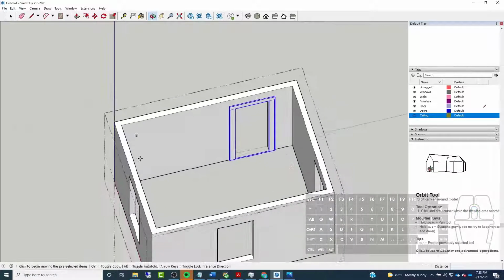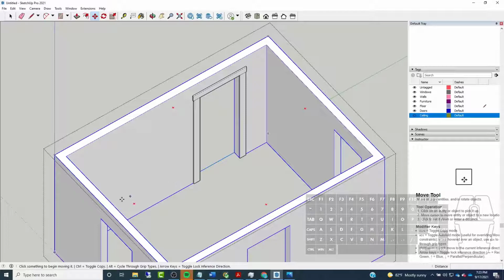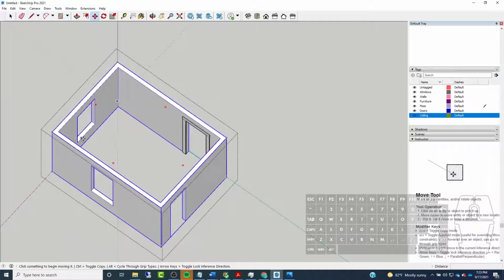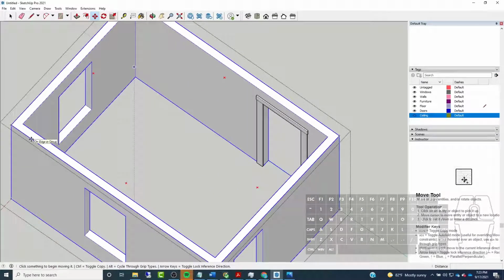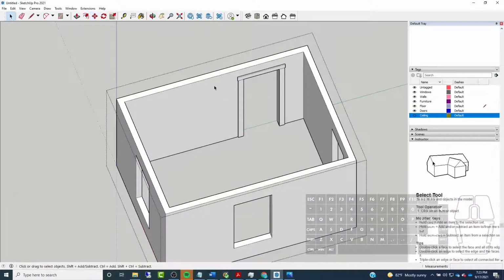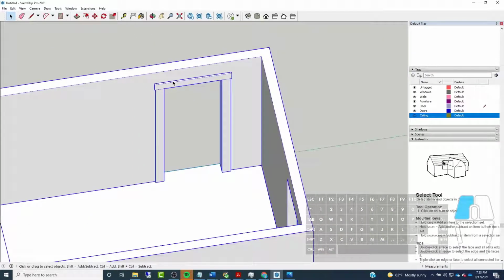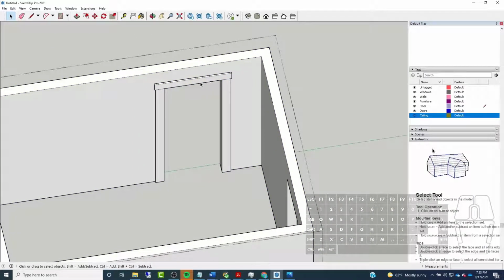So you want to always group things, and that's one way to do it. So you could do all of your trim around the doors and windows and the baseboards and stuff like that, crown moldings, all of that. You could do it like I did it here. Another way, and maybe a better way, is to do it within the actual door component itself.